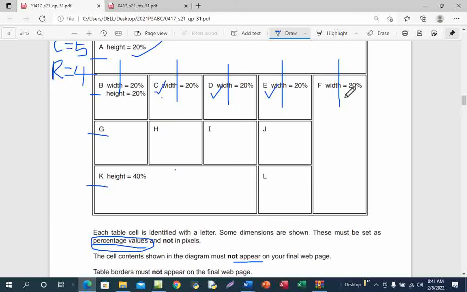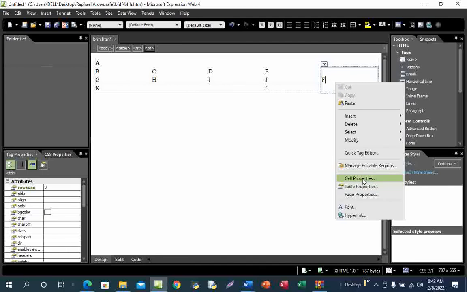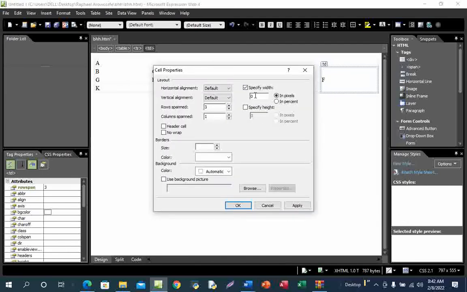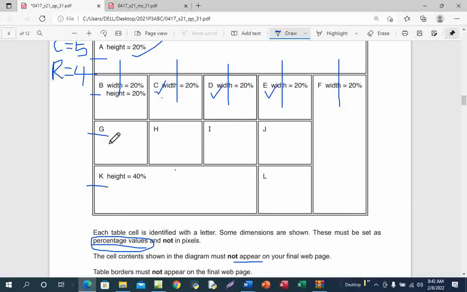So the next thing we are going to do is for F. F, the width is 20%. That's cell F, right click, cell properties, the width is 20%. Good. Now let's go to G, H, I, J. They did not give us the specification, as in the dimension is not given, so you have to leave it like that.